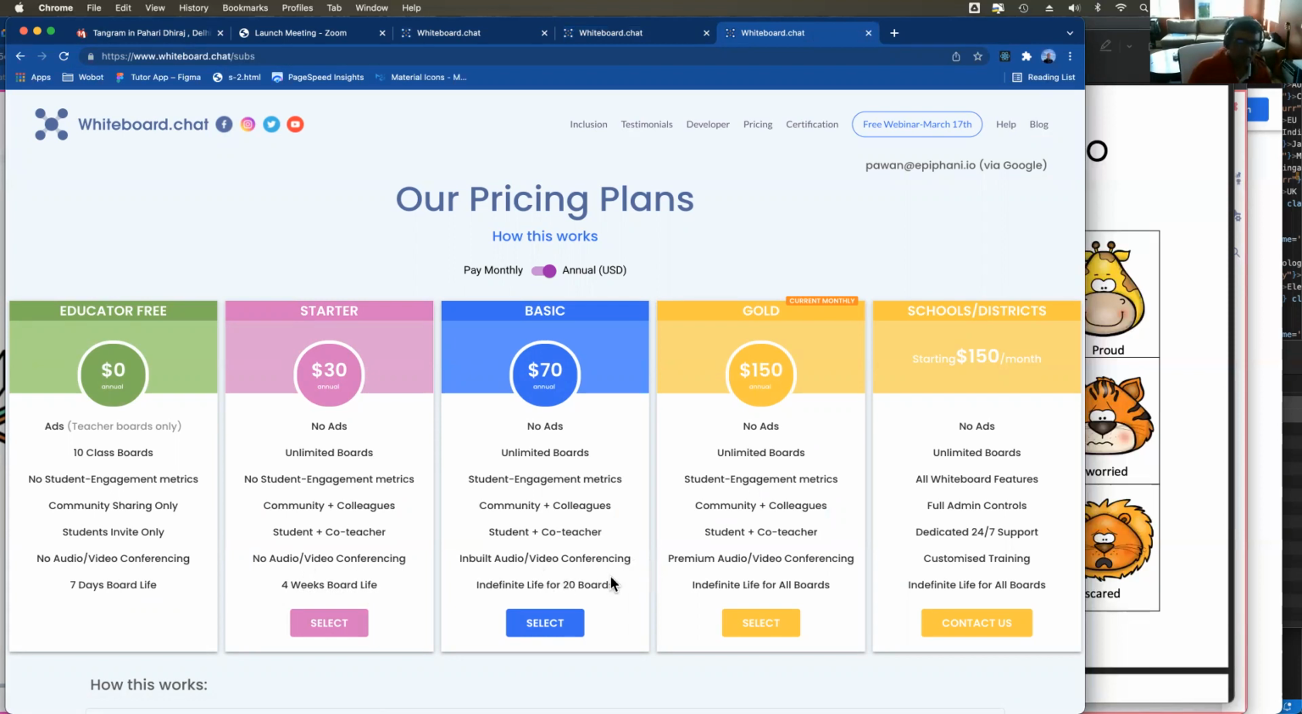With the paid plans, especially with these two, you get indefinite life, right? So you can save your work forever. There's also video conferencing. Audio video conferencing is only available with the paid plans. There's no audio video conferencing with the free plan.